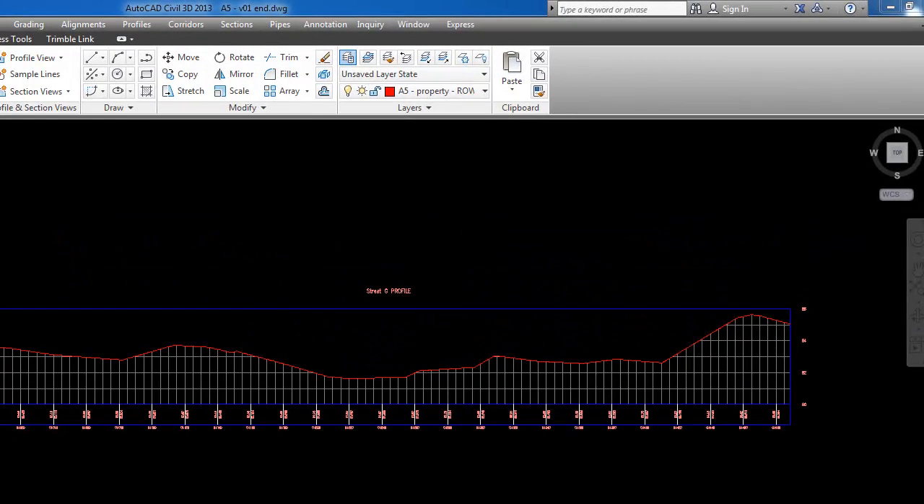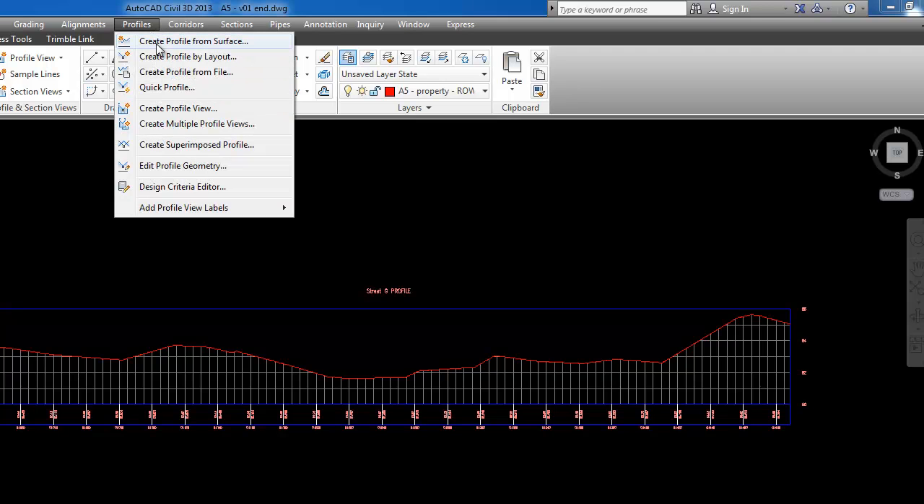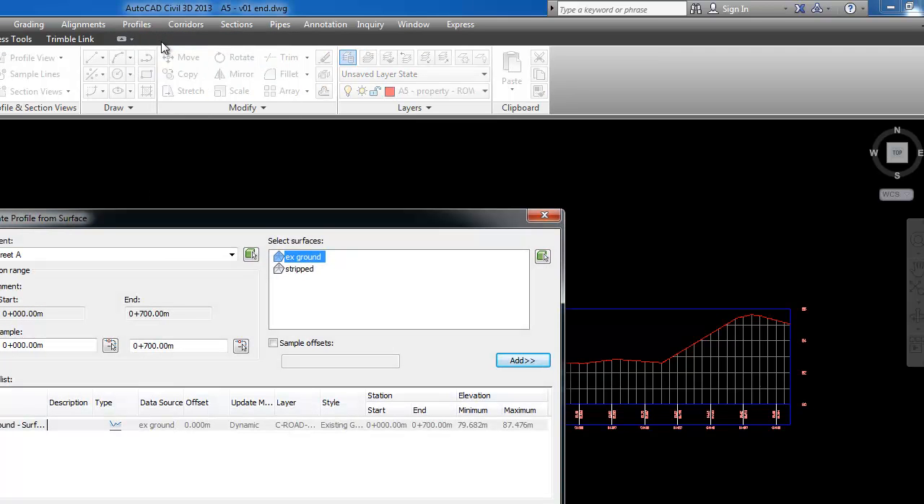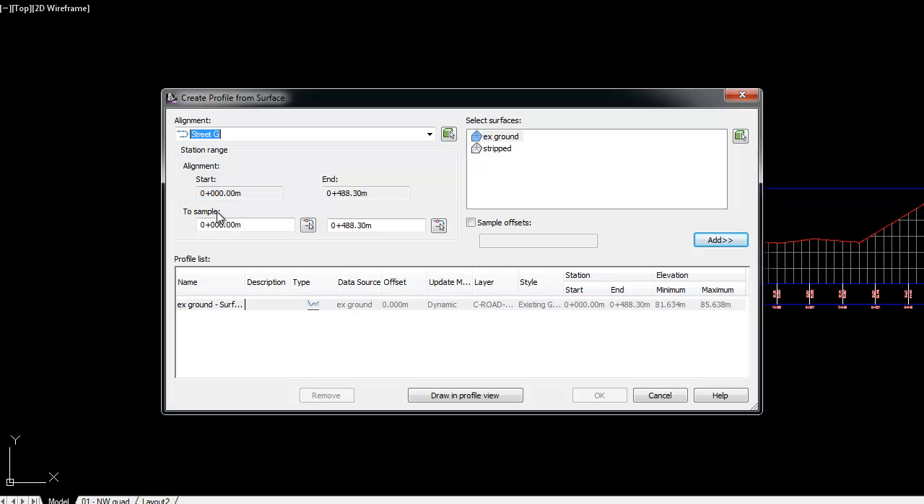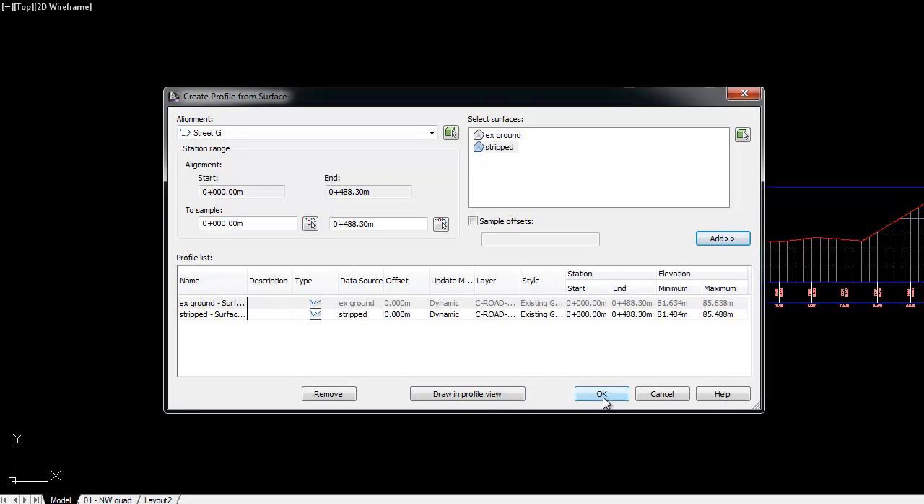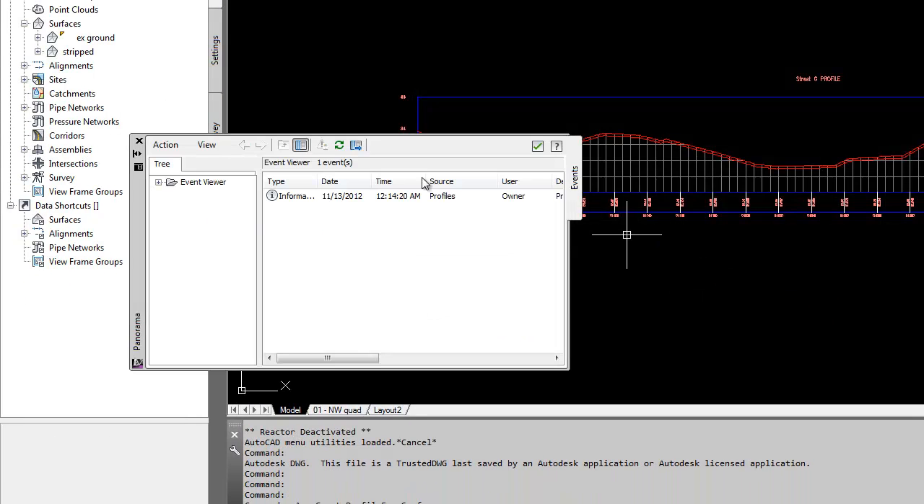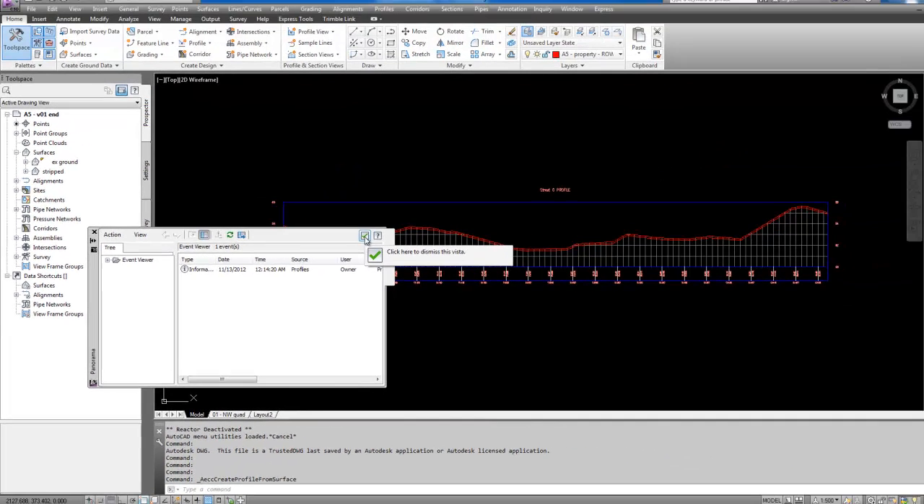To do this we have to make sure again that the menu bar is open. Then we simply go to the profiles and create profile from surface. Once we create the profile from surface, we have to select the correct alignment, Street G, and then select the surface, stripped, then add it to our profile list. So we simply click on add, it shows up in here, and then we click on OK. Once we click on OK, this event dialog box will pop up just showing you that something happened. We can close it by hitting the X or this green check mark.